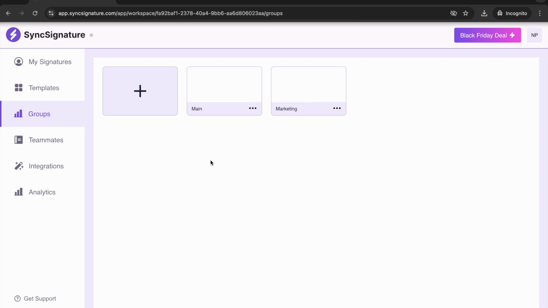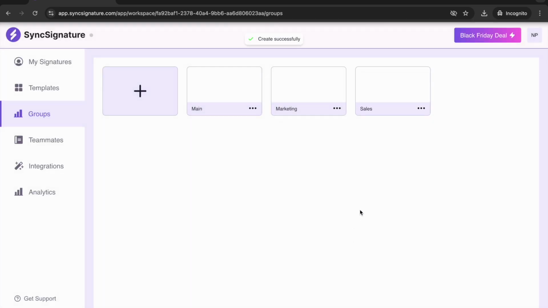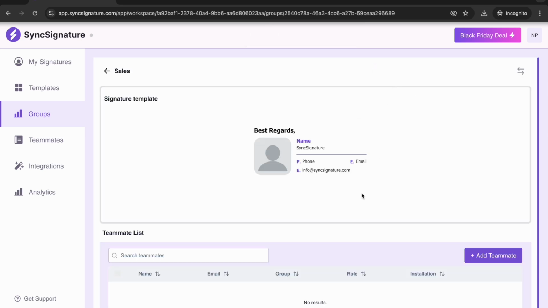To create a group, you just simply have to click on this add group button, give it a name, and you can select from a template to assign to this particular group. Right now we have one template, so it is just showing one template. I just click on create, and then you can enter this group by clicking on the group itself.